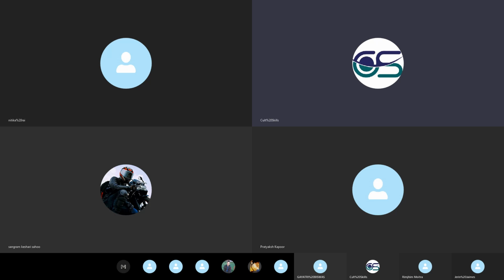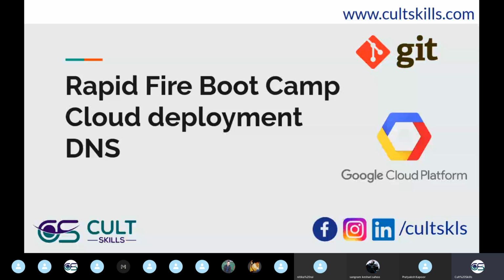So we'll go with cloud deployment on one side, DNS as the later subject. DNS is domain name server, and we'll use Google Cloud Platform for our deployment, and Git as the way of communication with our GCP machine. GCP is Google Cloud Platform's acronym.